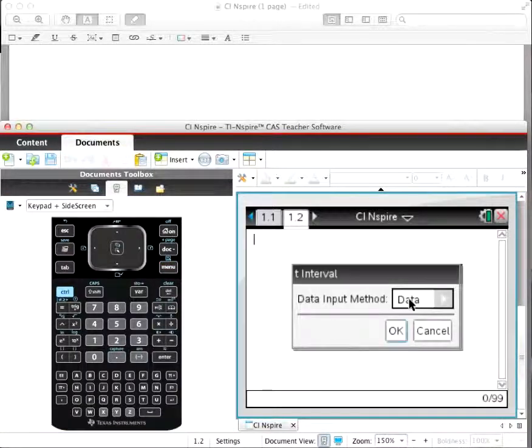We can either select it by data, and that's if we've input the data into a list in spreadsheets in our calculator, or we can select it from the summary statistics. And that's when we're given a bunch of information in a problem, we just want to plug it in. So those are the 2 ways to get the data into the calculator. And so I'm going to give you a 1 sample example and a 2 sample example, showing one of each.